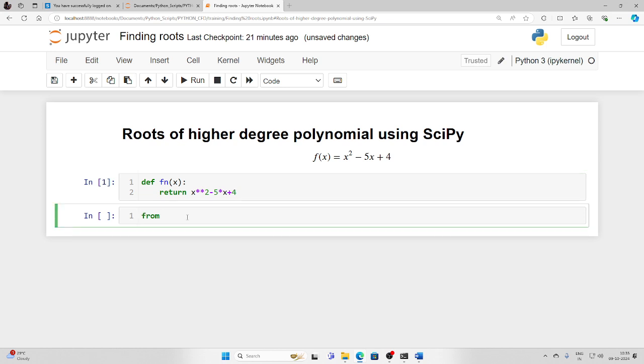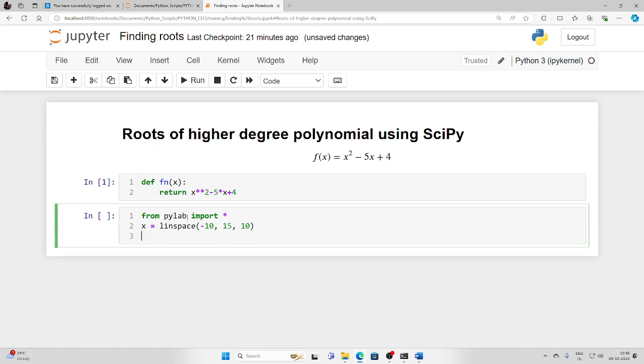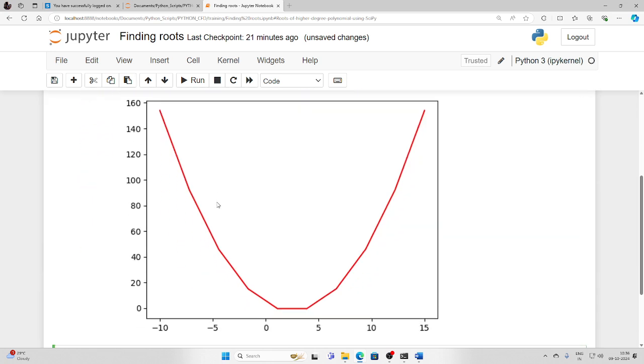So we'll be using matplotlib, pylab. So from pylab import everything, and then we'll be creating an array of x. We'll be using the linspace function. Let's say we start at -10, ending at 15, having 10 data points, and yes, use this function plot. So fn, pass this argument. Let's say we want it to be in red color. So this will be your function.